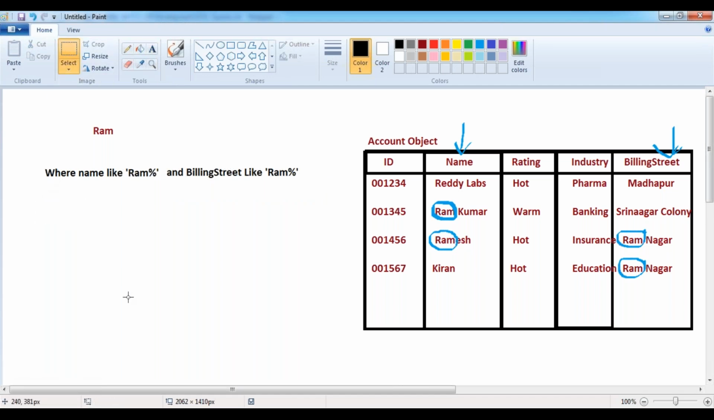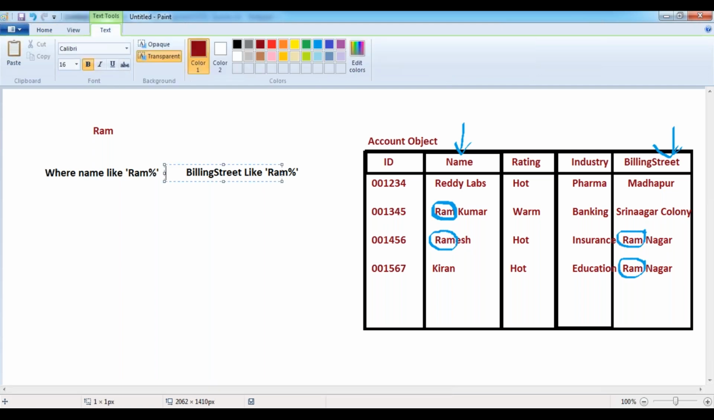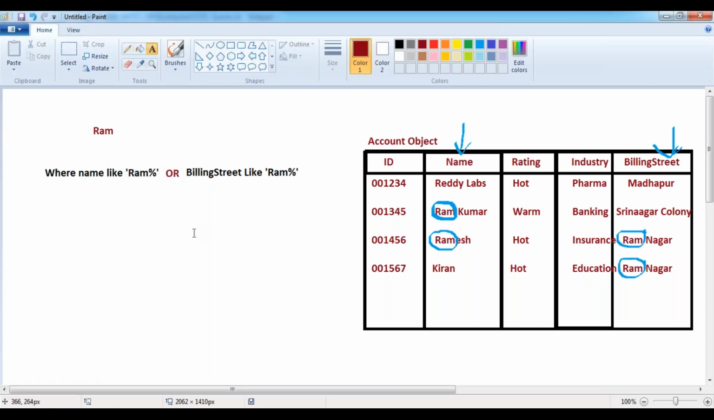Only 1 record. But in how many places have I used this one? 4 places. But totally 3 records are there. I want 3. If I'm using the OR condition instead of using this AND, then how many records will it return now? 3 records.